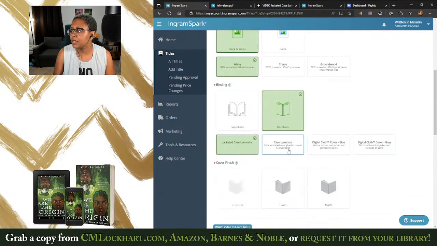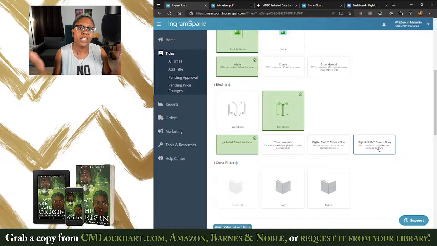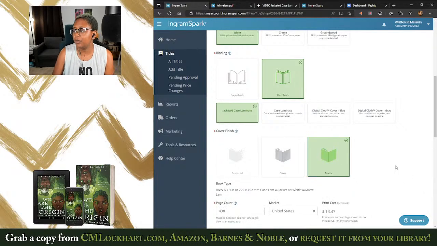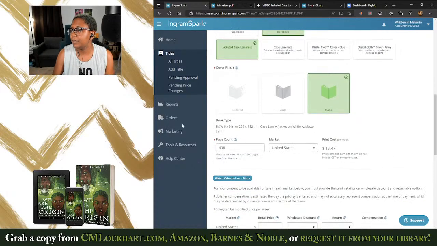But the other options are case laminate, which we've been through already. And then you have the digital cloth, where the cover underneath is just blue or gray. It's just a solid color, and you can add your text on the spine, and that's it. It looks like at some aspect ratio they do have a textured cover. I don't know which one it is, and I'm kind of tired of playing around with it, so I can't help you with that. But if you want to do your own book, feel free to click around. But I'm going with the matte cover.